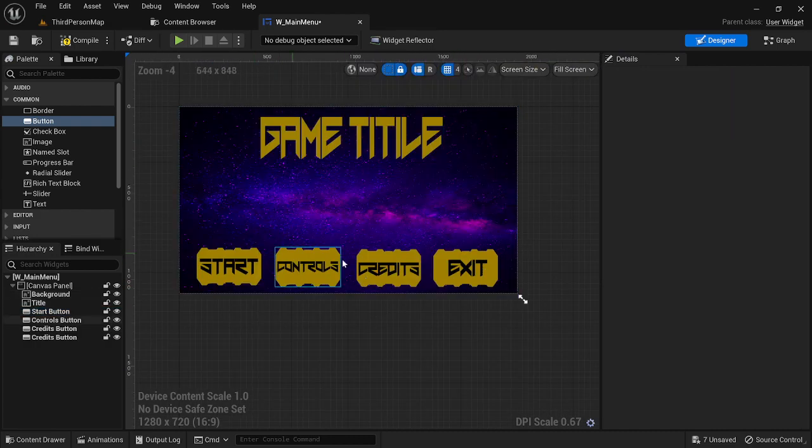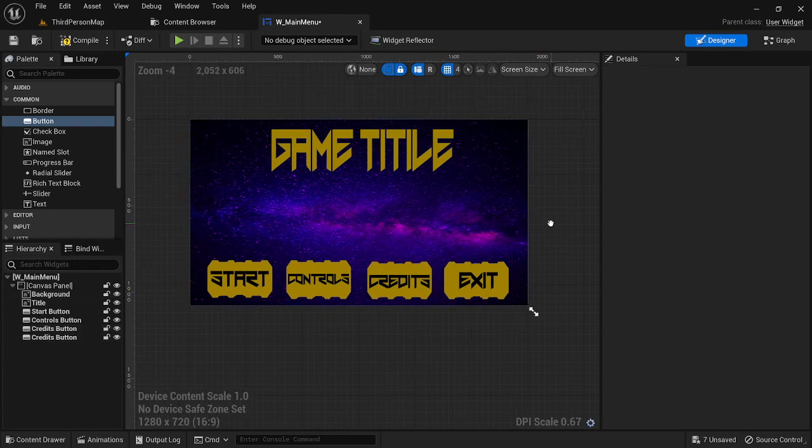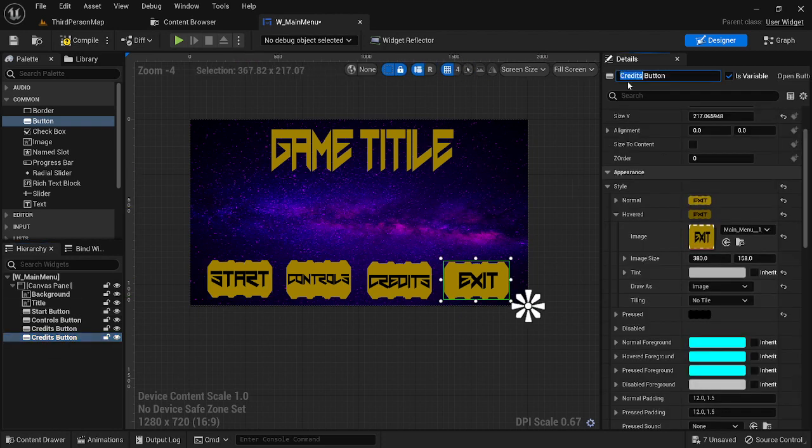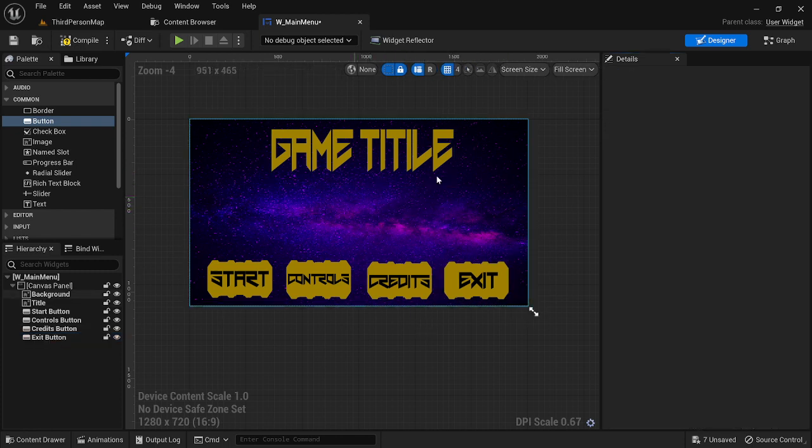All right, so here I have my 4 buttons here that I just added. I have controls, credits, and exit. I've set them up all just like my start button, and I also labeled them, which you should do. I forgot to do this one, but I'll do that real quick. So the next thing we need to do is actually set it up to where we can have this menu in a physical place.